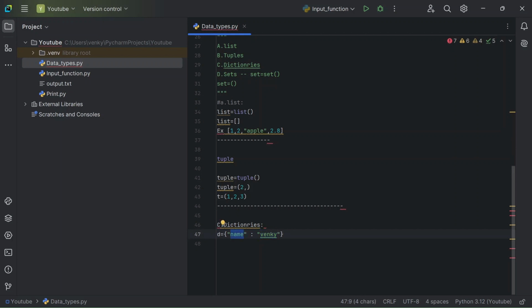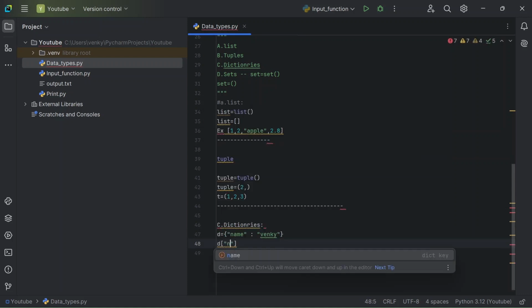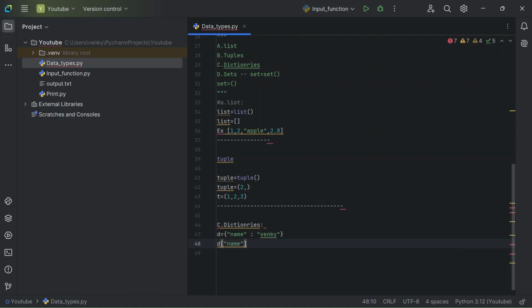We should not use any duplicates in keys. They should be unique. Coming to values, they can be duplicates, you can use them more than once. And if you want to access dictionaries, you can simply mention the name here, so that we'll get whatever the corresponding value to this corresponding key.